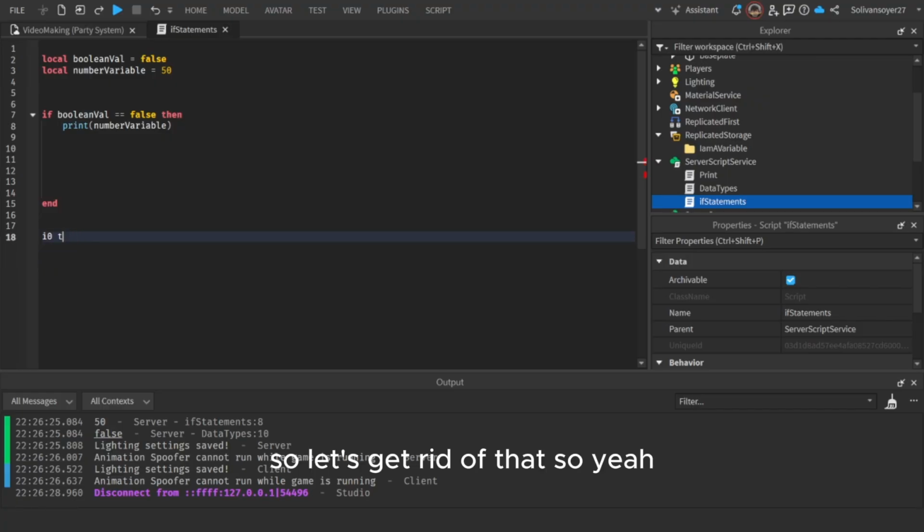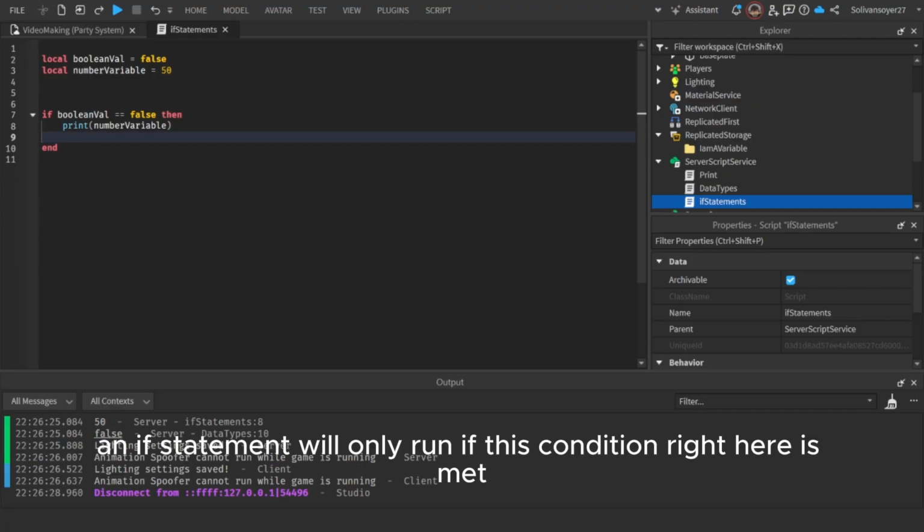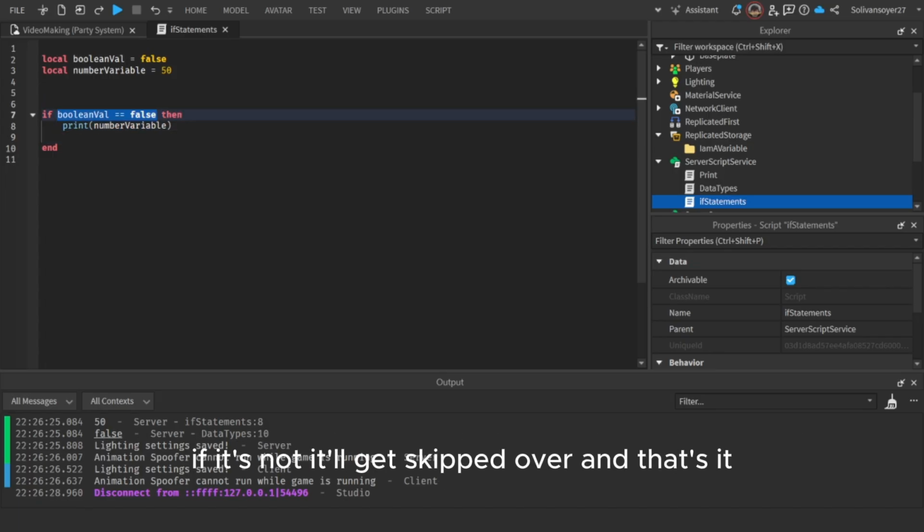So let's get rid of that. So yeah, an if statement will only run if this condition right here is met. If it's not, it'll get skipped over, and that's it.